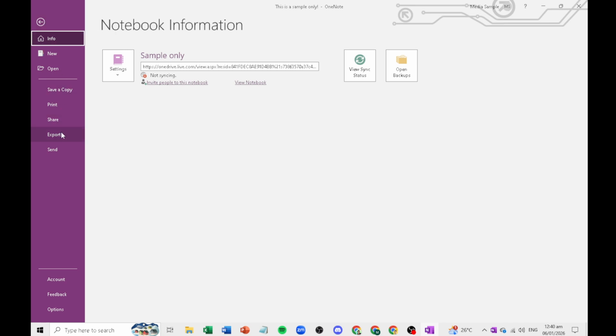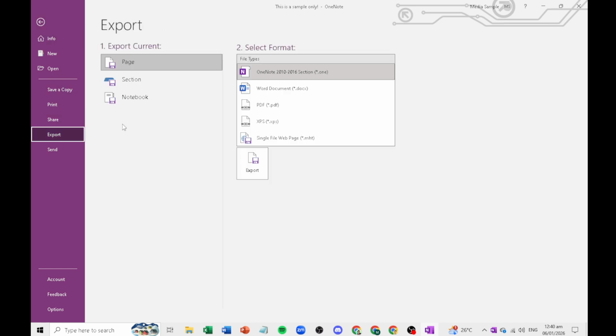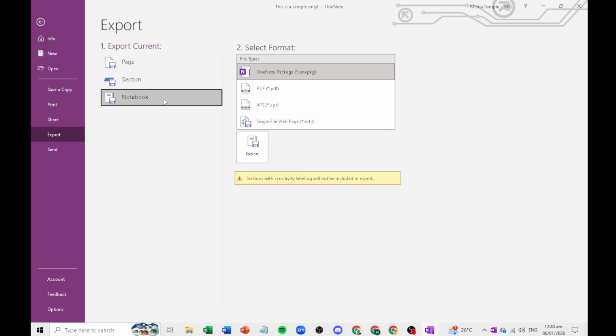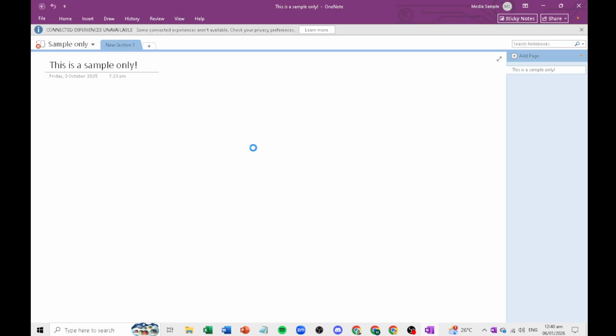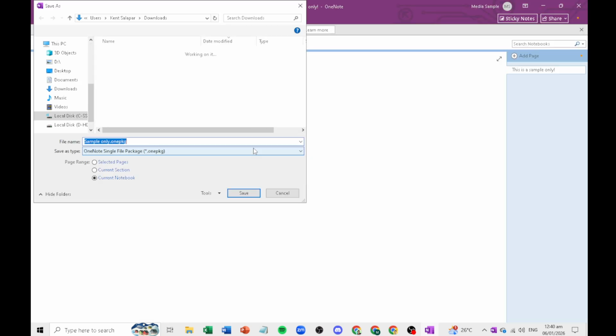In the export options, choose Notebook as the scope. That ensures you capture every section and page in one go. Then pick OneNote package as the format. This creates a single .1pkg file, which is perfect for moving to another PC because it bundles the entire notebook into one portable package. Think of it as a snapshot of your notebook at this moment in time.